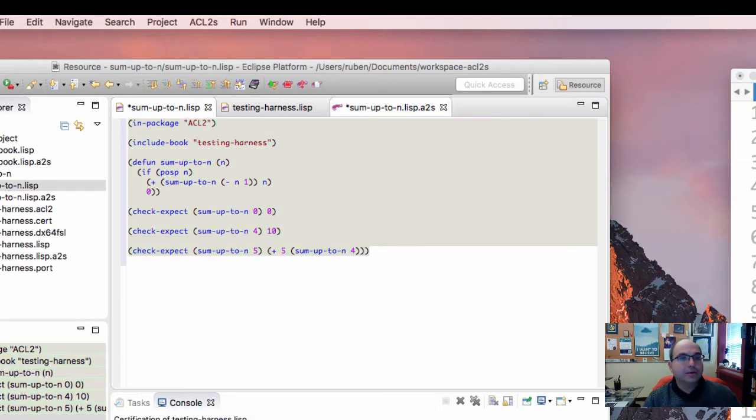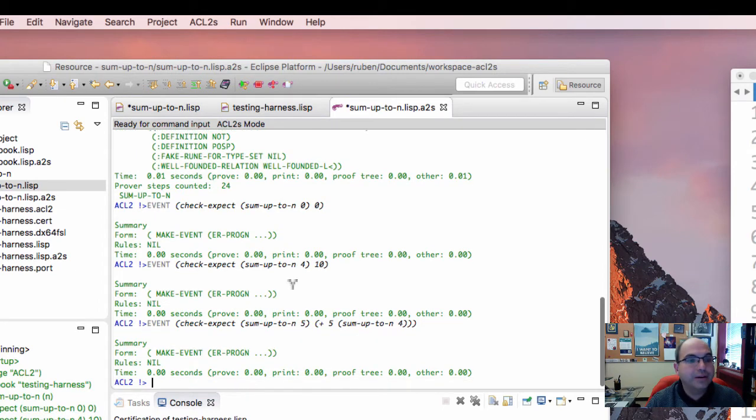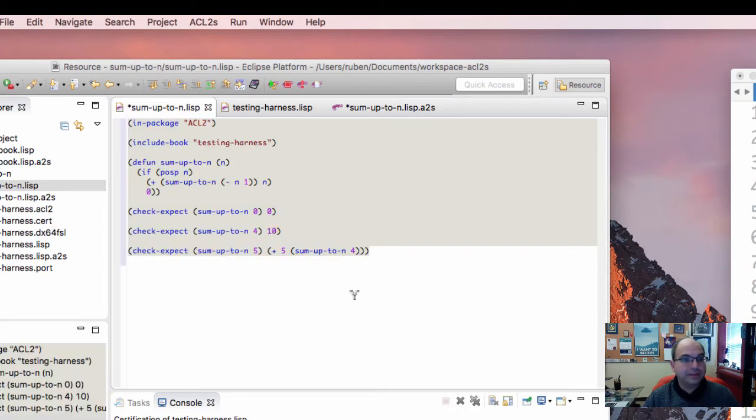Okay, so when we go here, we see that in fact all of them succeeded, right? Check-expect, all of those are good. Just so that you can see it, let's try something that's false. Let's do check-expect sum-up-to-n of 2 to be 12. That shouldn't work, right?